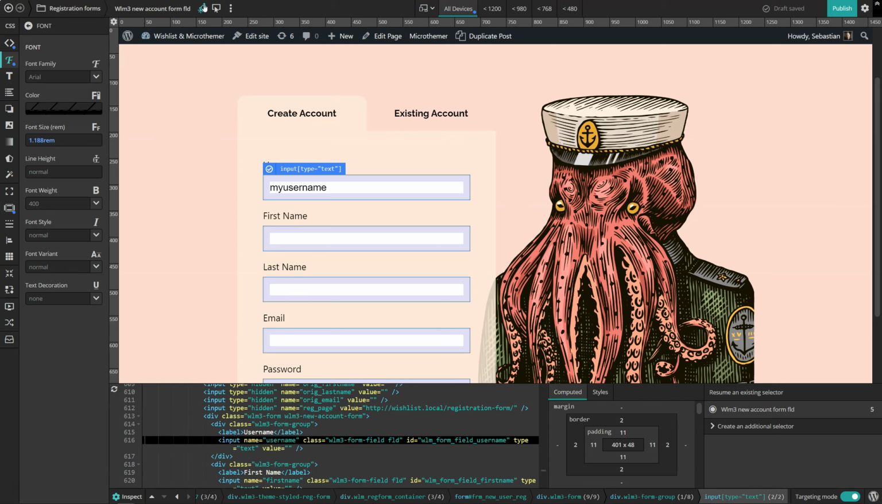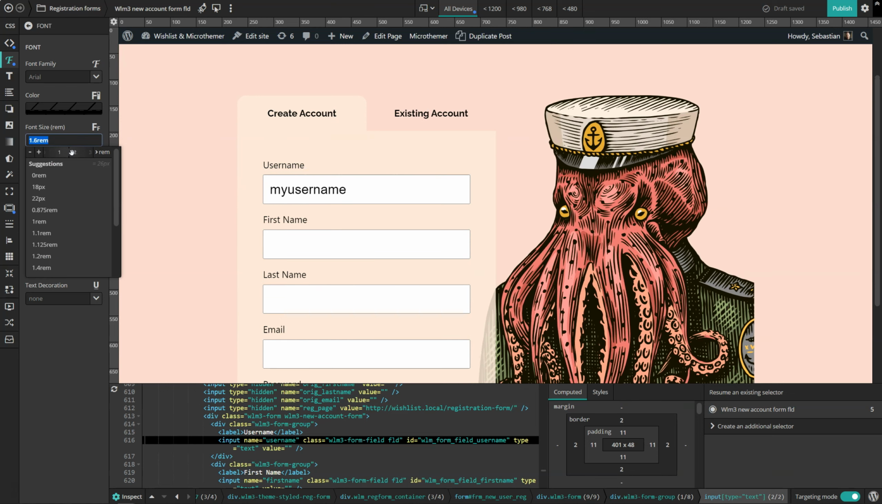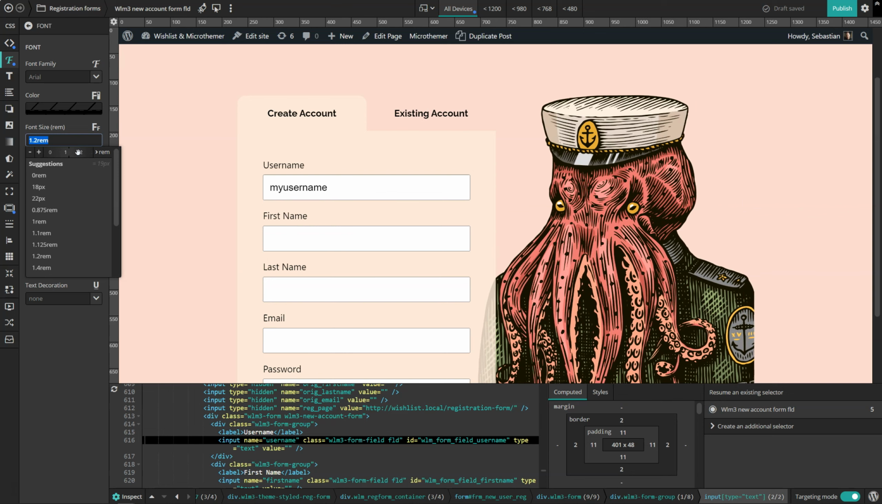And by the way, we can use this option here to disable the highlighting. We just want to see the effect of our changes without this. We already know what we've selected, and we just want to see it as a user would. You can just turn that off anytime.